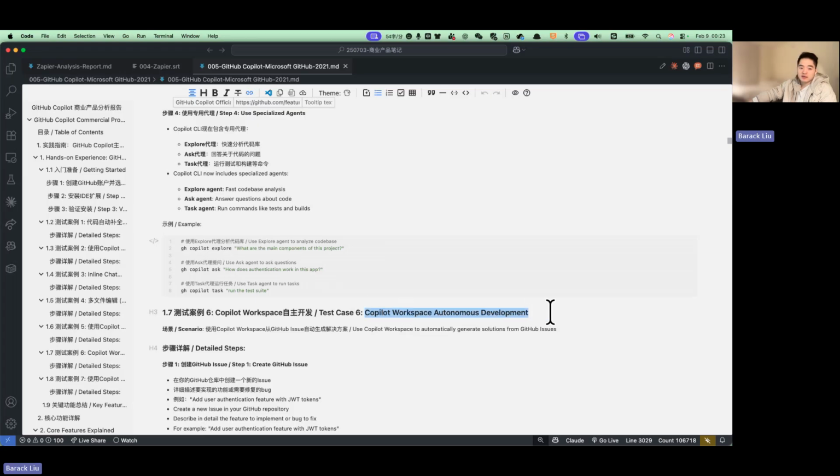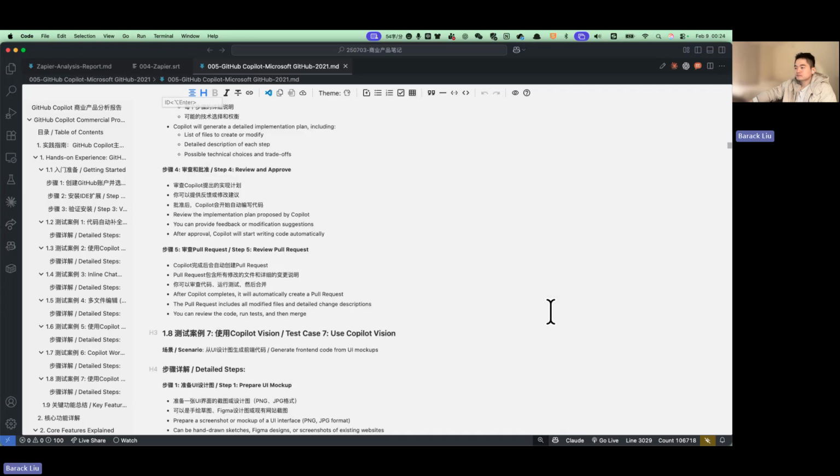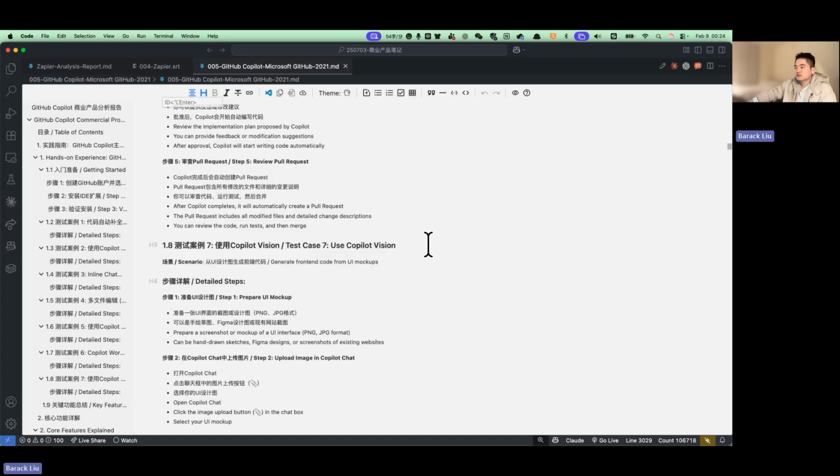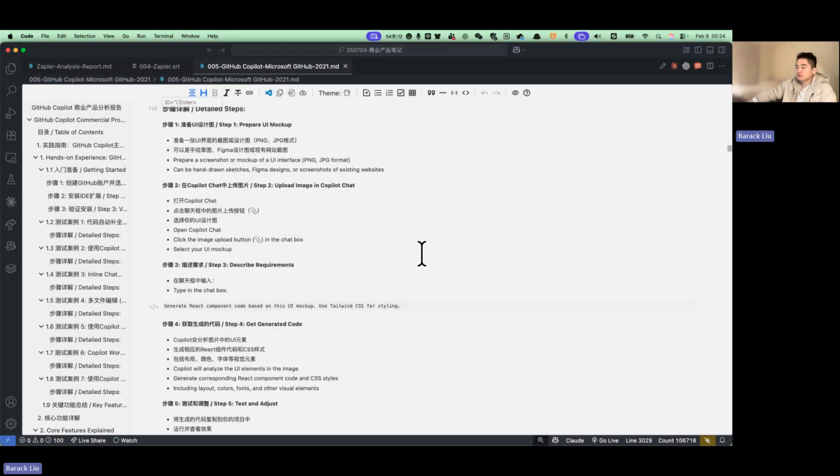I guess this is just like the agent mode, where an agent will automatically write code based on the requirement. Test case seven, Copilot Vision. Basically, this is to convert a screenshot or design diagram into code so that it can run.